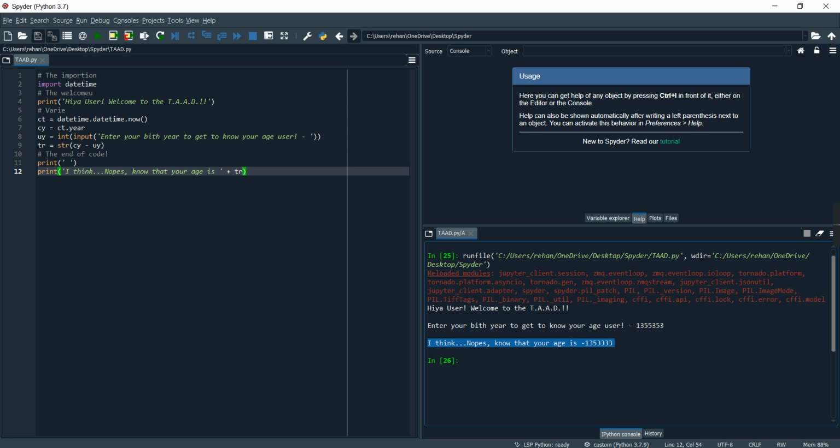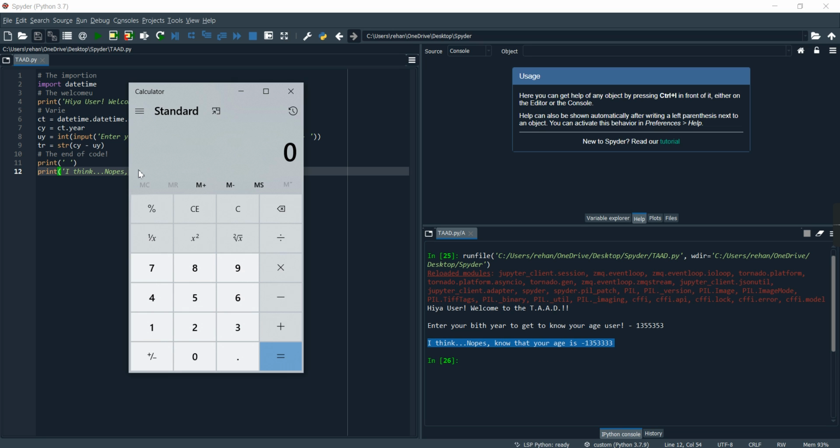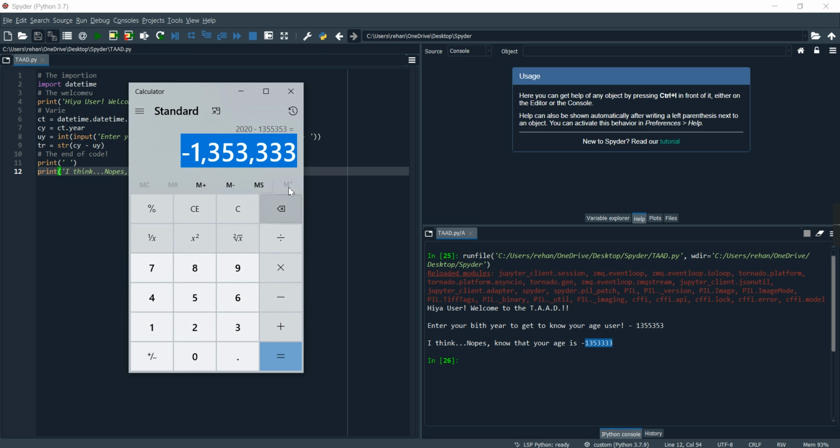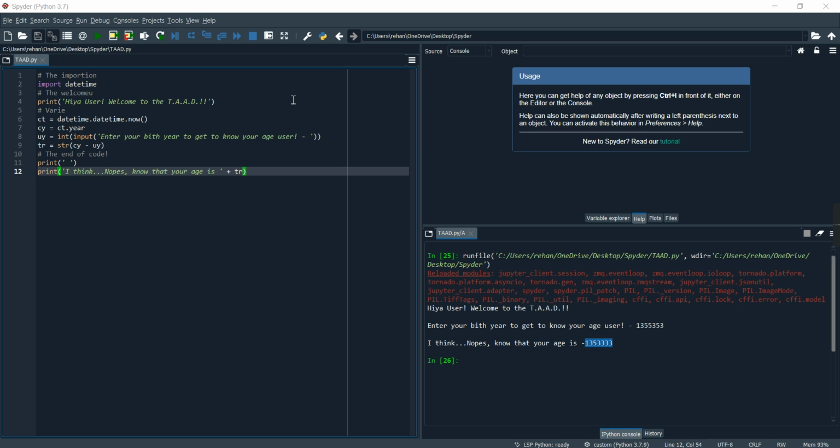Let's go to the calculator, and we are actually doing 20 subtracted by 1353, and when we press is equals to, it's coming in minus 1333. Okay, so guys, everything is working just as expected over here.